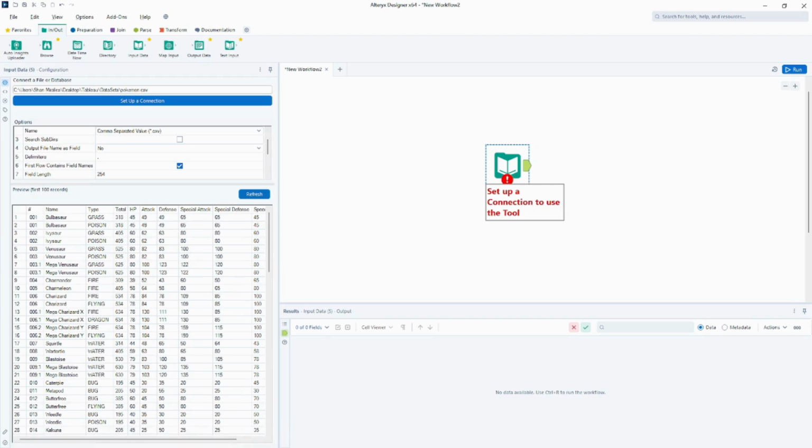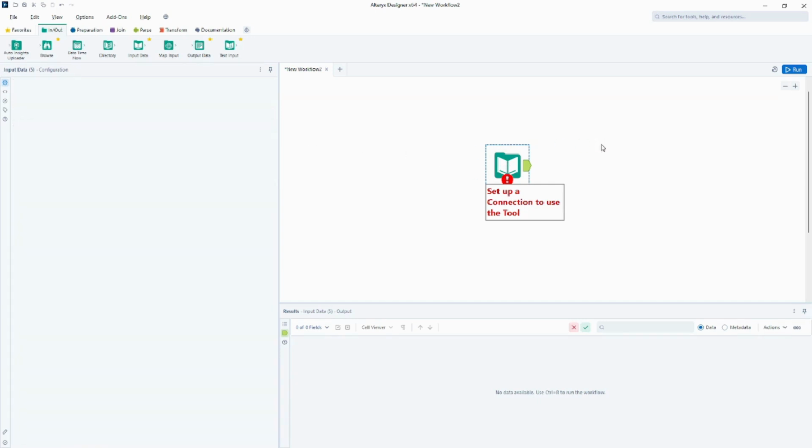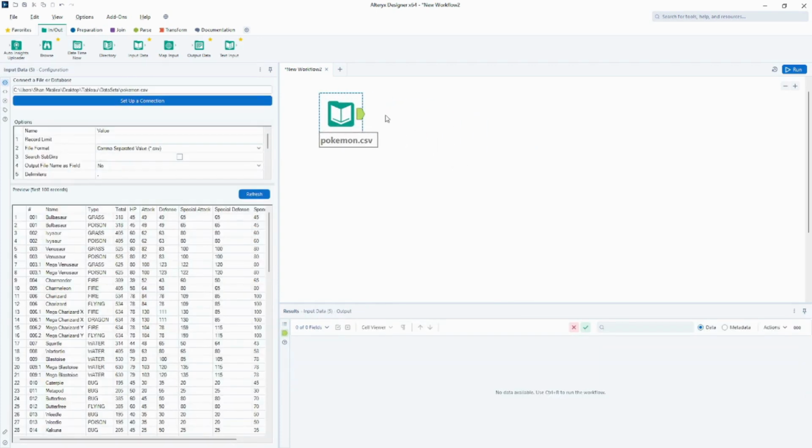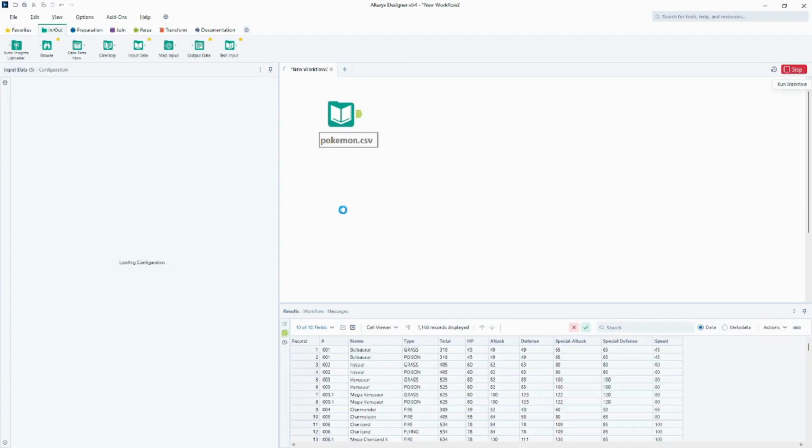So I have mentioned that it differs on the data type. So let me go ahead and run this again. The error should be gone because it's already connected. So let me go ahead and run this first.